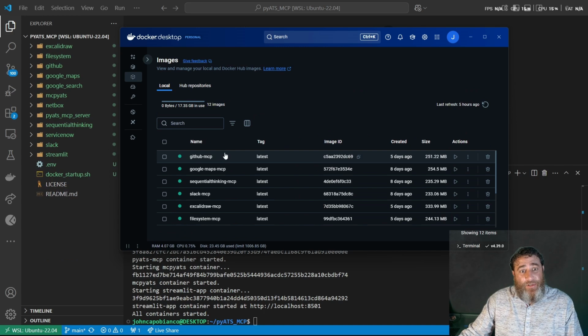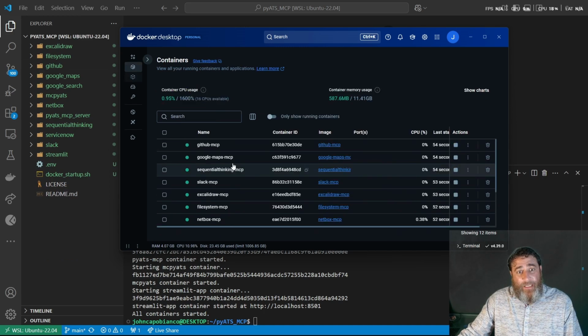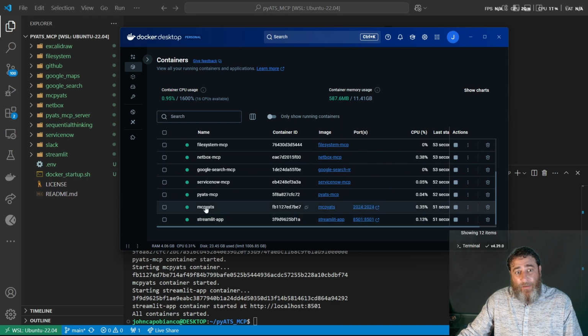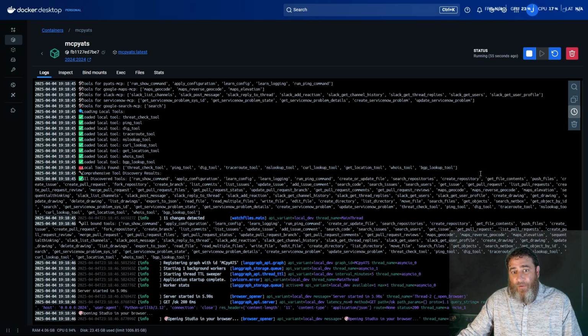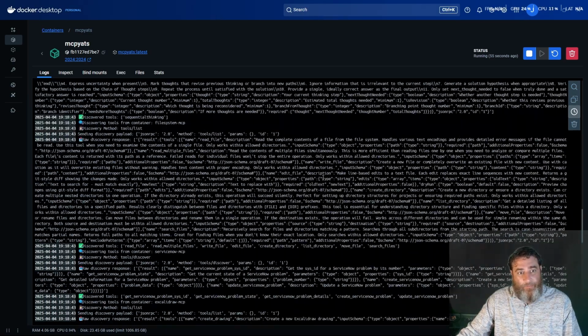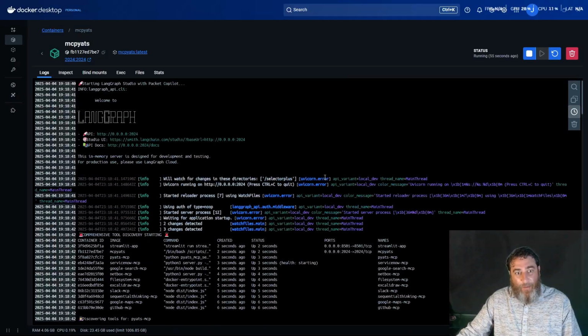So all of the images are up and all the containers are up, and you can see that the Streamlit app is listening on 8501. And we're going to drill into the logs of this one. Is there any way to zoom in? I don't think so. So, all right, let's take it from the top.